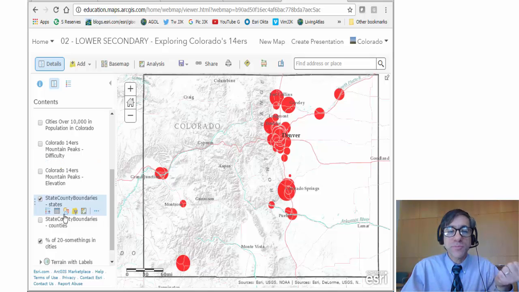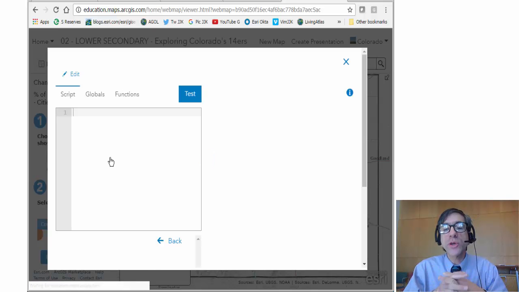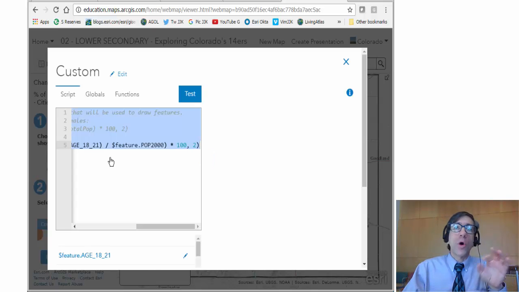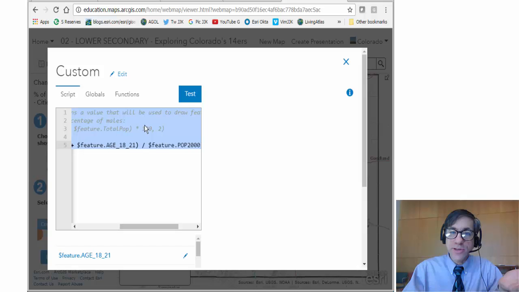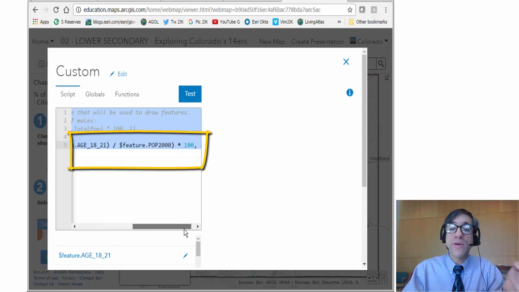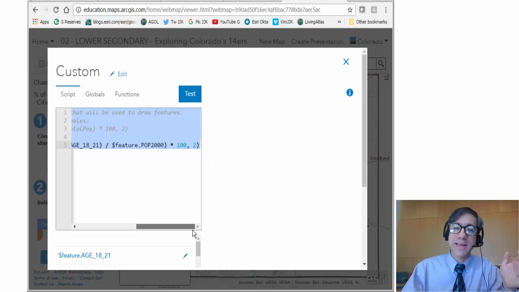Let's take a look at the expression that I built in there. So remember, it's under Style. So I go under Style, and look, it's Custom Expression, and I'm going to go into Edit Mode so I can show you what it looks like. Now, the nice thing about all of this is that they're easy to write. In fact, you even get an example in the comments field, as you can see here. So it's rounding and it's showing a division and it's actually showing you a percentage. So I'm rounding the age 22 to 29 year olds plus the age 18 to 21 year olds divided by the total population in that census year. It's important to divide by the same data set, right, as you're customizing. So you don't want to mix apples and oranges.